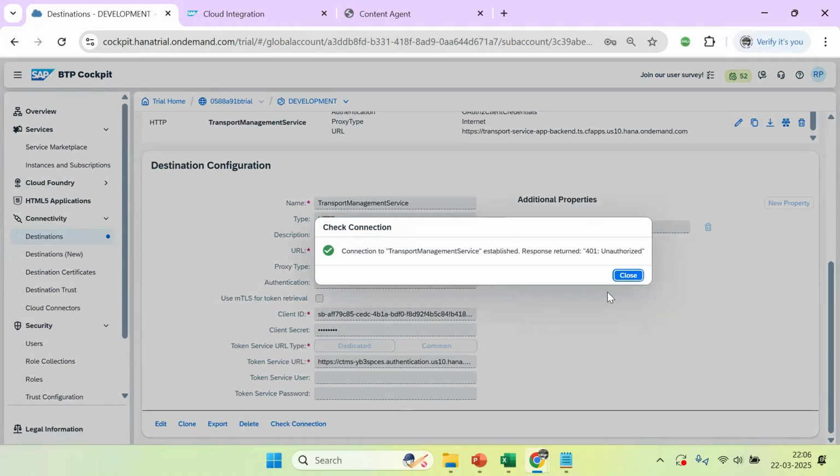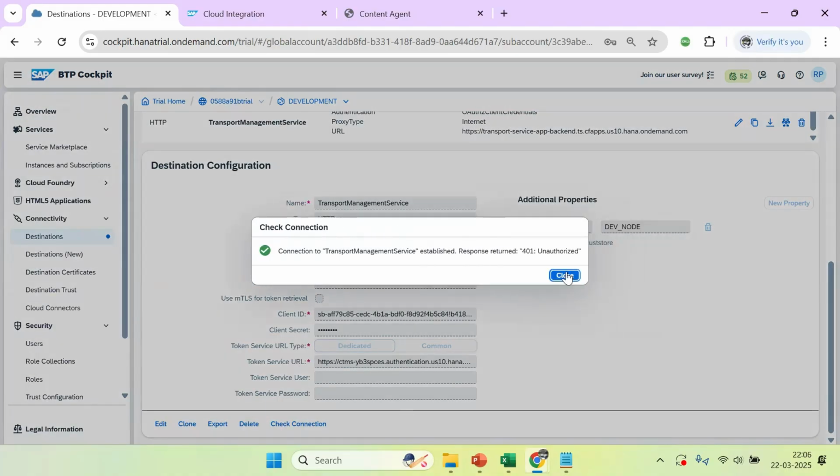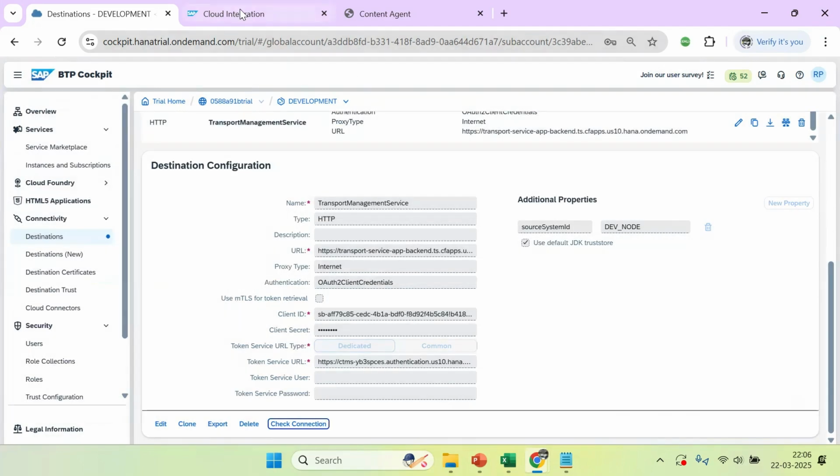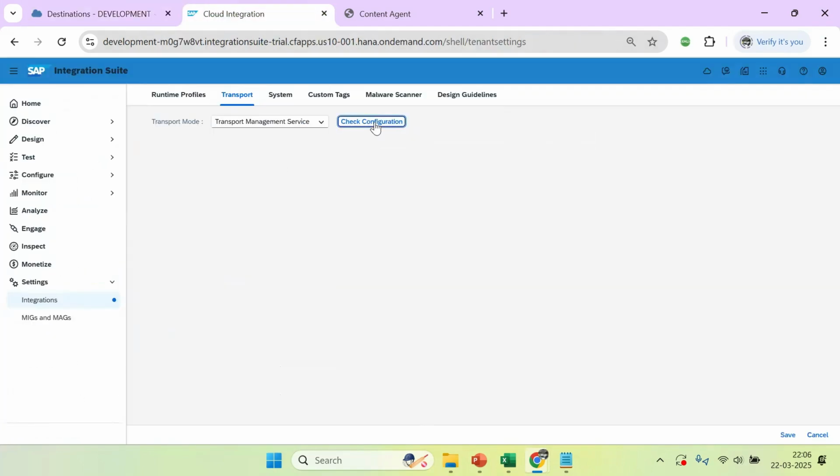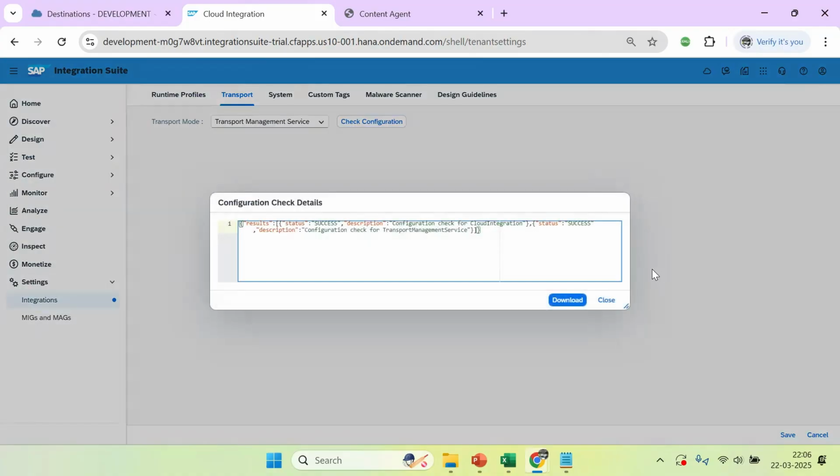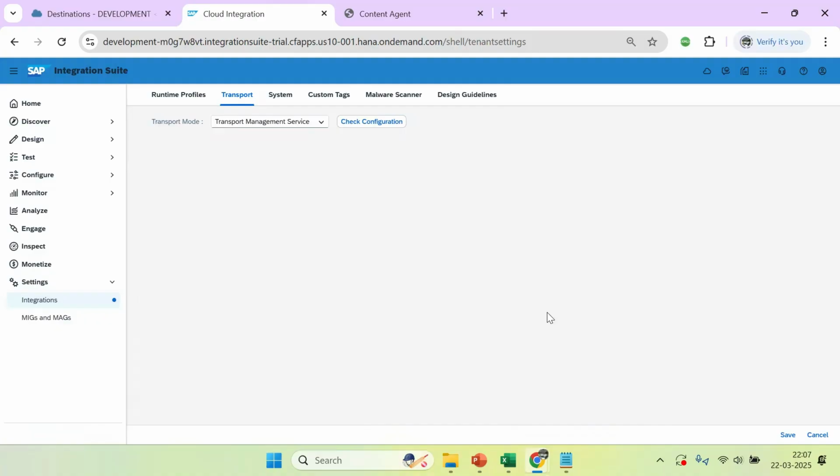Click on check connection. So transport management service established. It's fine. Now let's click on check the configuration again. Yes. Now configuration check details for your cloud integration and the transport management service. Both are configured perfectly, right? Now we can close this.